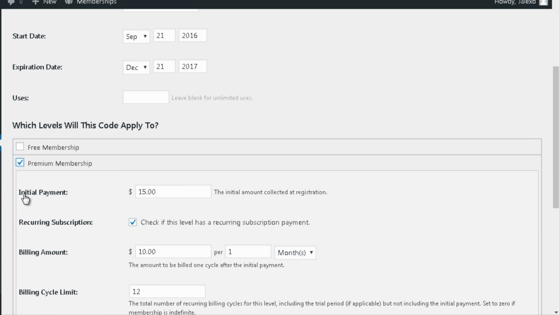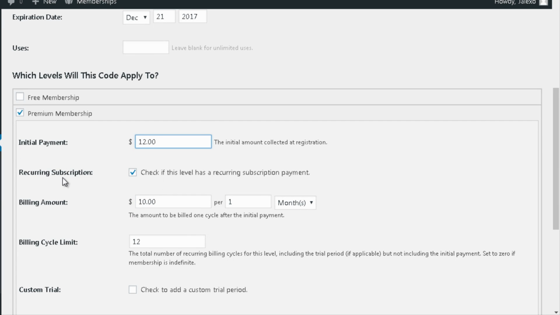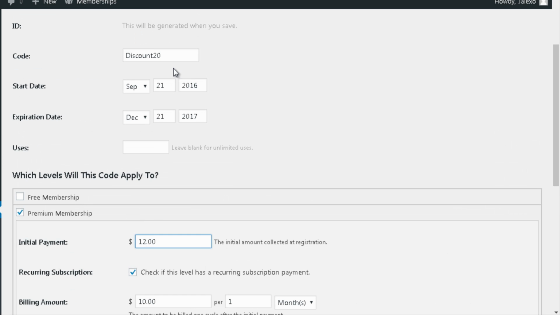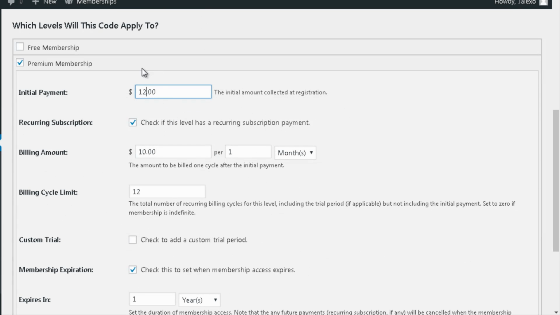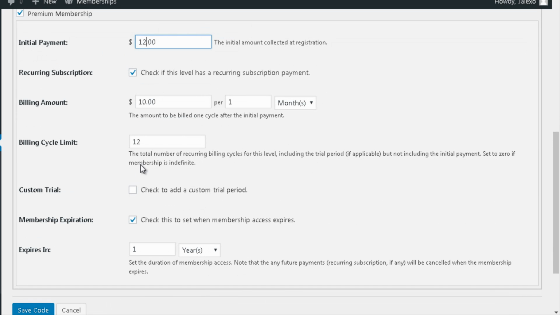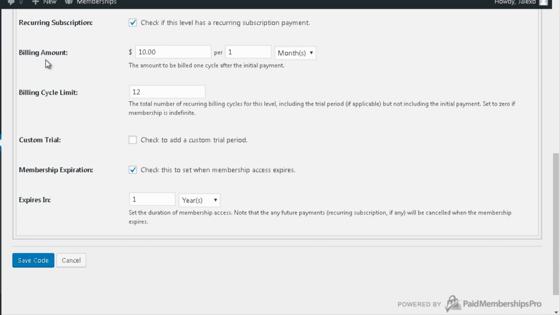And now you need to put over here an initial payment, the amount that you want to discount once this person inserts this code. So 20% is about $12, I think. This person will receive a discount of $3 over the initial pricing. And also you have billing amount, billing cycle limits, custom trial membership, and then just save the code.